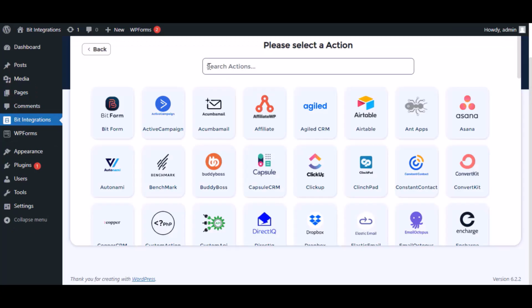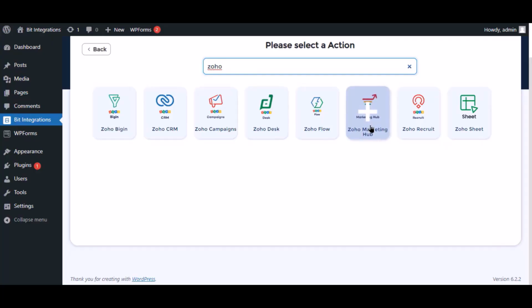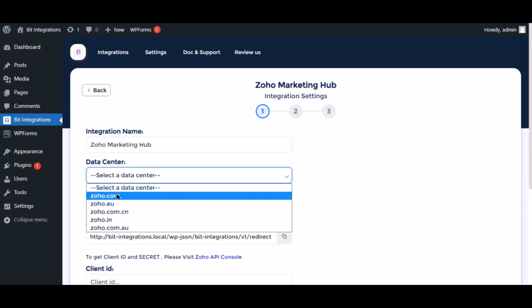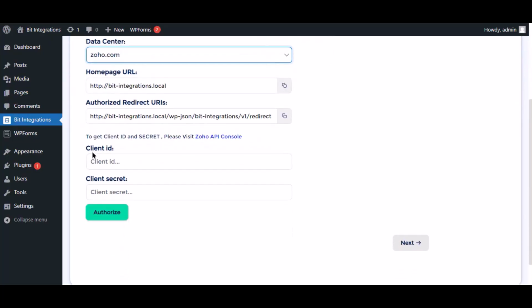Set action. Search and select Zoho Marketing Automation for action. Here give the meaningful integration name as you want. Select a respective data center. Here we need the client ID and client secret for authorization.